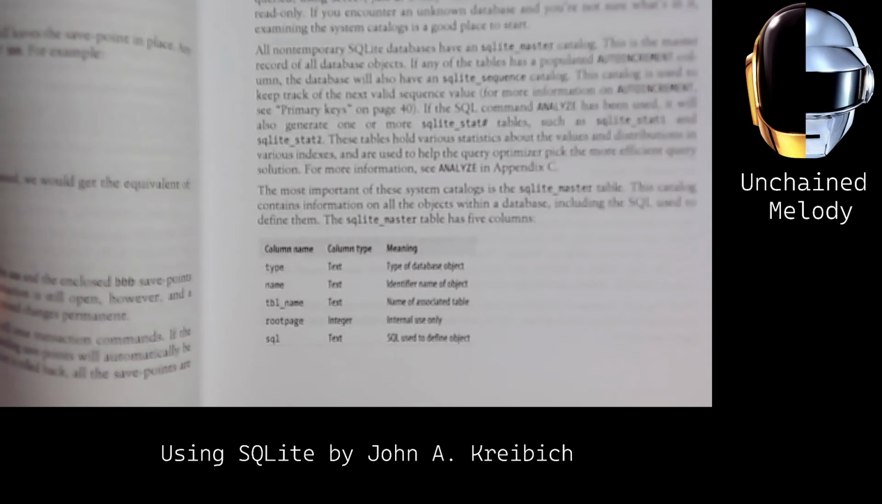If the SQL command analyze has been used, it will also generate one or more sqlite_stat# tables, such as sqlite_stat1 and sqlite_stat2. These tables hold various statistics about the values and distributions in various indexes and are used to help the query optimizer pick the more efficient query solution. For more information, see analyze in Appendix C.